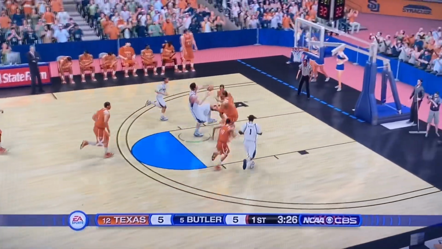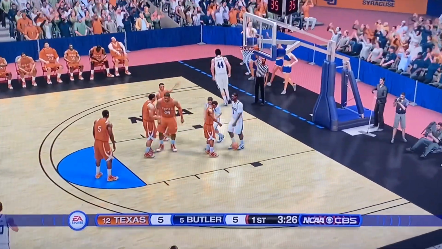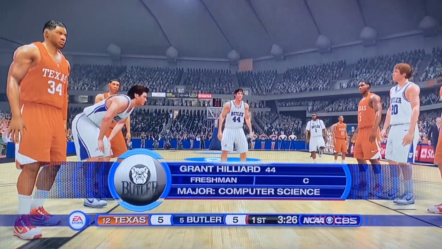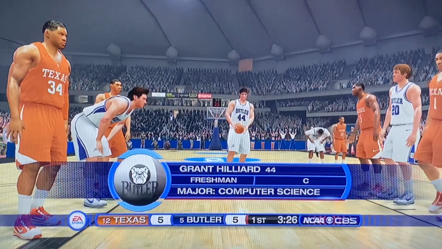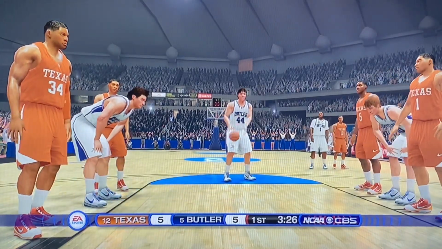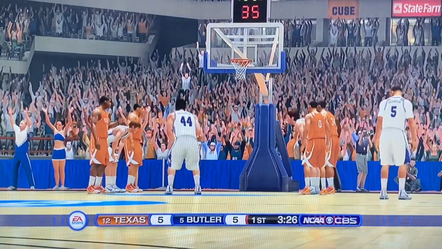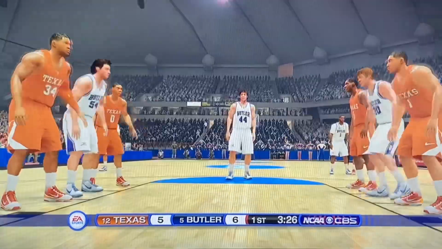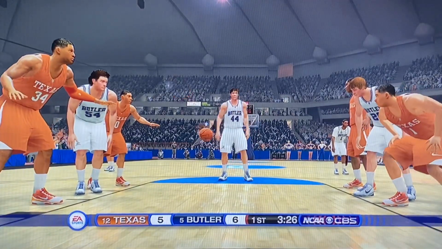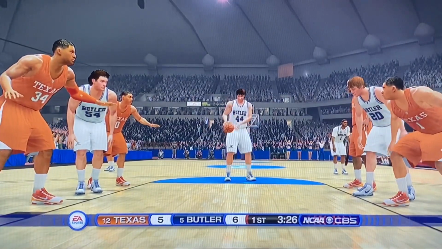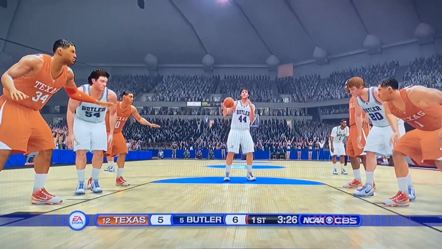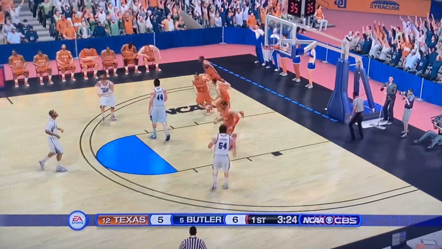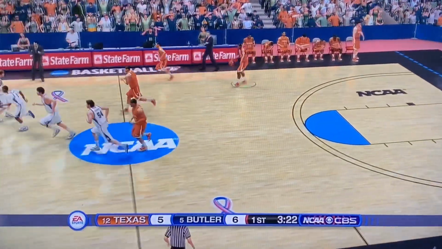Butler is pushing the ball up the floor in transition. And they get the foul. Derek Gallery getting the foul. A computer science major. Knock down the first one. Butler takes the 6-5 lead. But he misses the second one. Texas corrals the rebound.